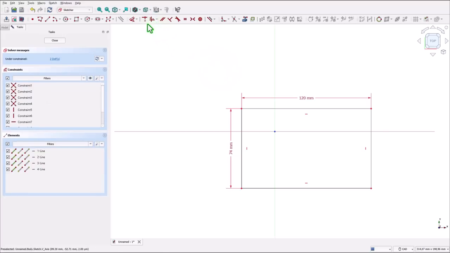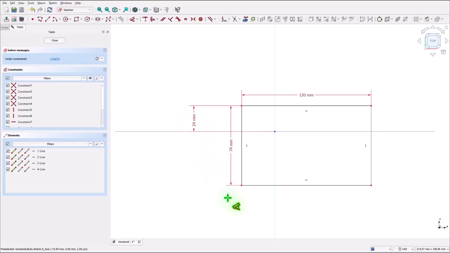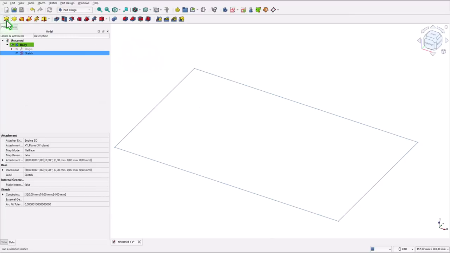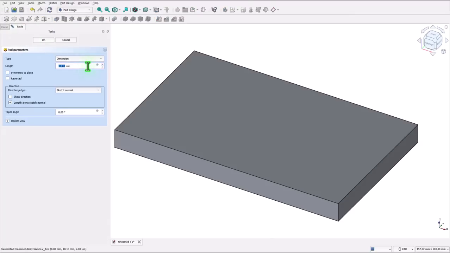There is a distance from this point to the center point of 24, and we select this point, this line, and we apply symmetry. Now we have a fully constrained sketch. Close, pad 22.